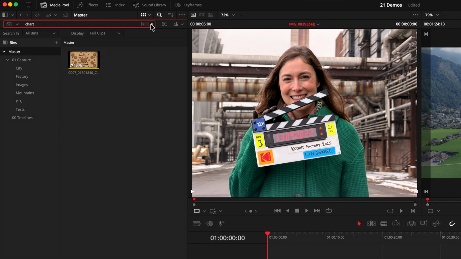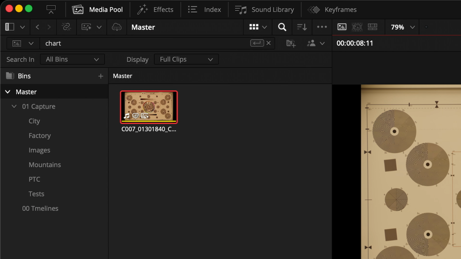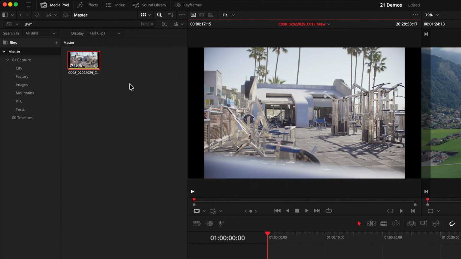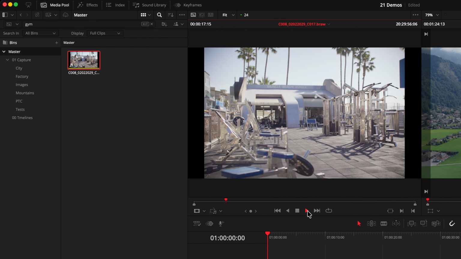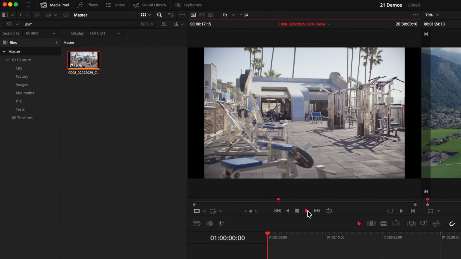If I type chart, it finds this shot with the word chart printed on it. Or if I type gym, it finds this shot of Muscle Beach, Venice. But hang on, wait a moment. The wall doesn't say gym in this shot. It just says Venice Muscle Beach. So Intellisearch is identifying this clip because it has visually recognized that this is a gym. How cool is that?